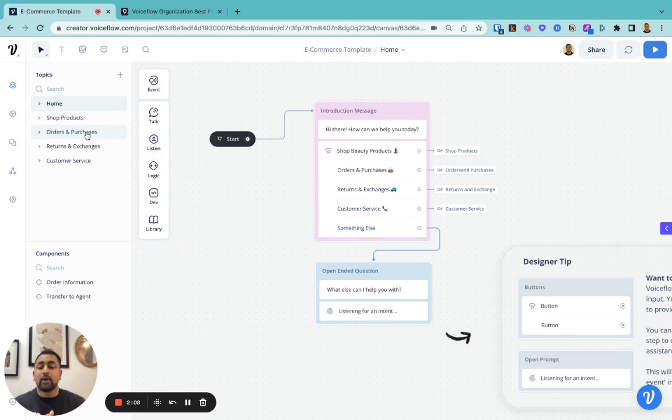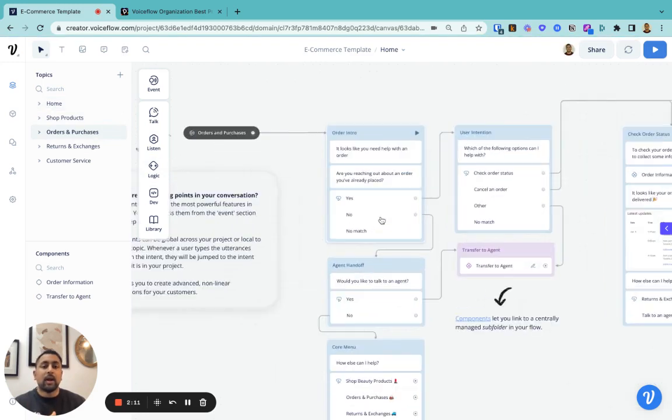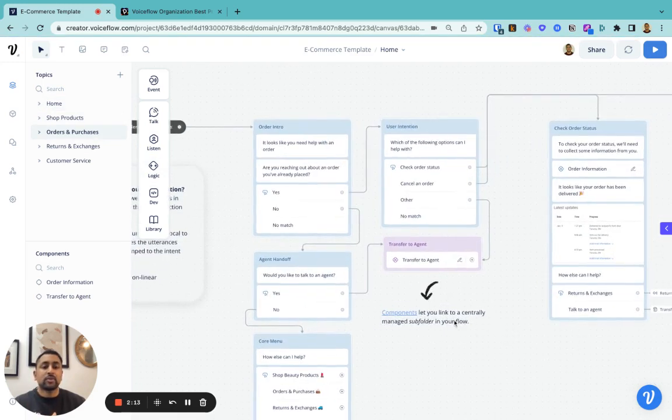And within these, if I go to orders and purchases, for example, I've got my anchor intent, and I've also got a number of smaller flows that users can go through depending on what their goals are. I'm also using reusable aspects like components for things like transfer to agent that I use multiple times throughout my flow, and I want to make sure are centrally managed. So each of the different guides or sub-guides that we've got in this one are going to dive into one of these features in detail and show you how to actually use them.